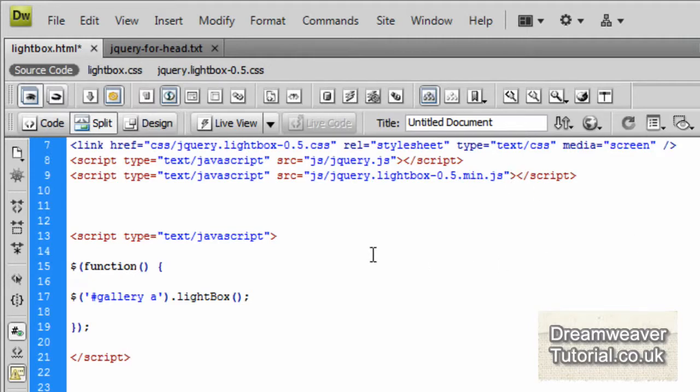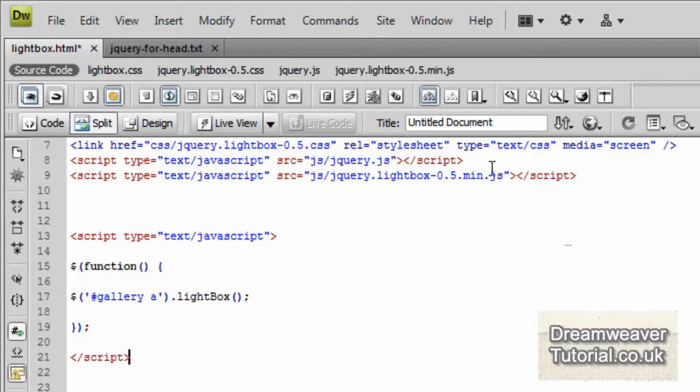Our script hooks are just above that. If you've got the folder set up the same way that I did when you got the download, then this syntax will already work for you, because it's attaching to the jQuery library, which is in a folder called JS, and the Lightbox plugin as well in a folder called JS. So it should all be set up to run and work immediately.